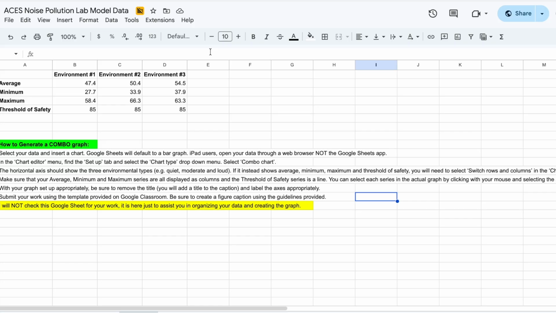Now we're going to go ahead and get started here, and you can see that I've already kind of filled in my data table here, but you'll have your own spreadsheet template available on Google Classroom that you'll need to fill in with values that you collected when you went around and got your data using the Arduino Science Journal app, the sound intensity.